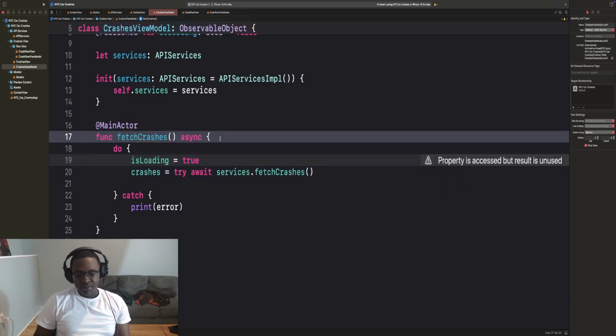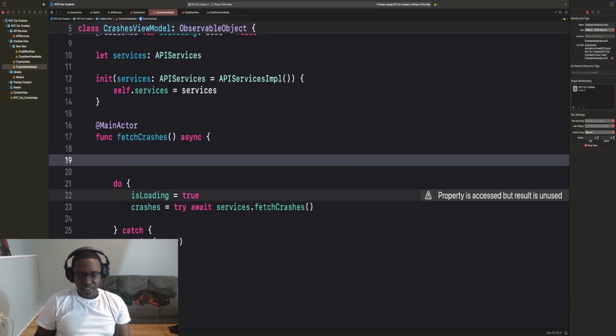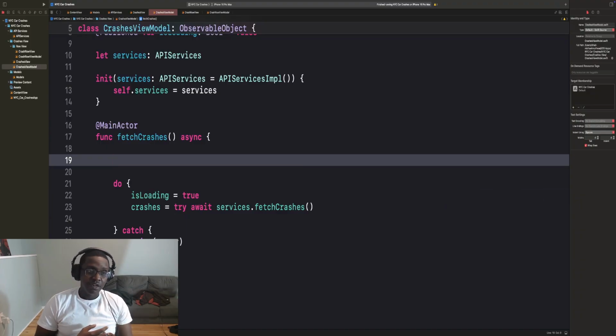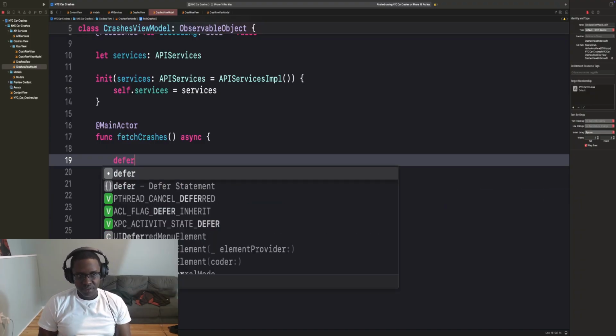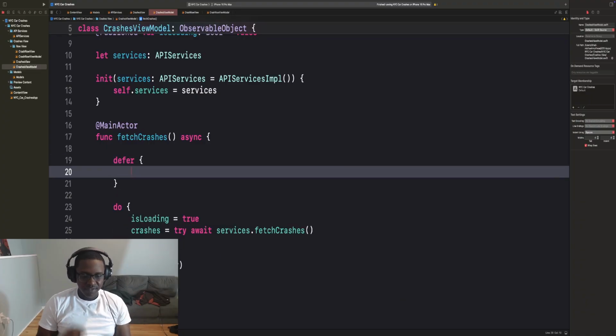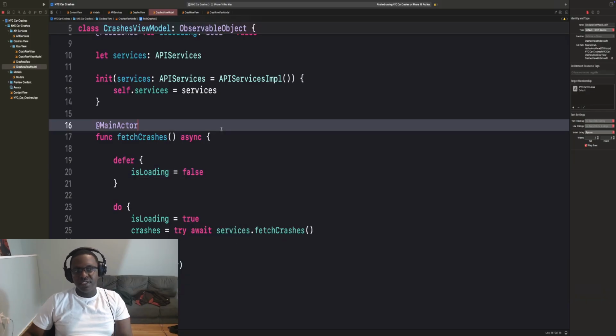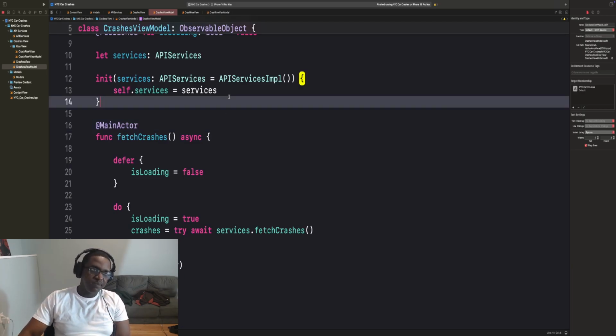That way we see the spinner, and then once the function is done, whether we either get the data or we failed and got an error, I want to hide the spinner. To do that really easily, you can write defer, and then isLoading equal to false. Defer basically says that once this function is done, what do we want to do? And what we want to do is set isLoading to false to hide the spinner.